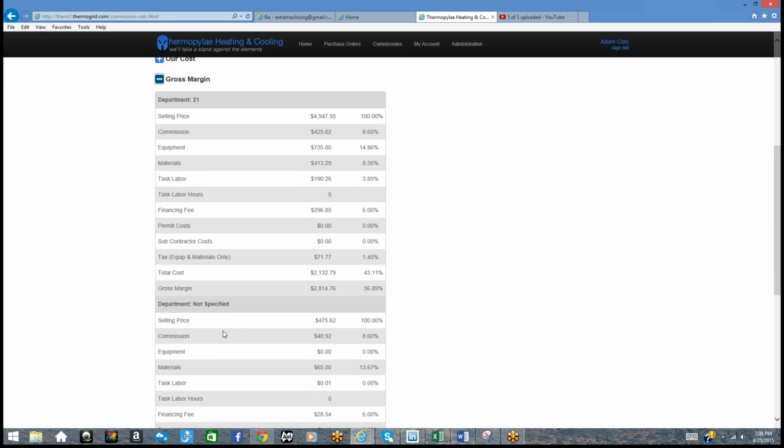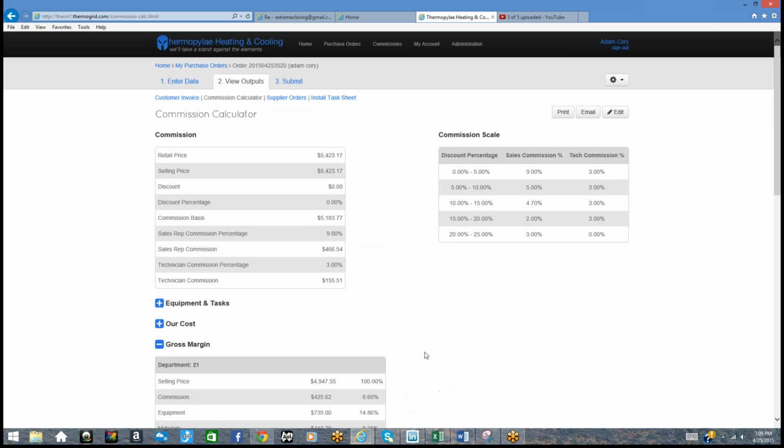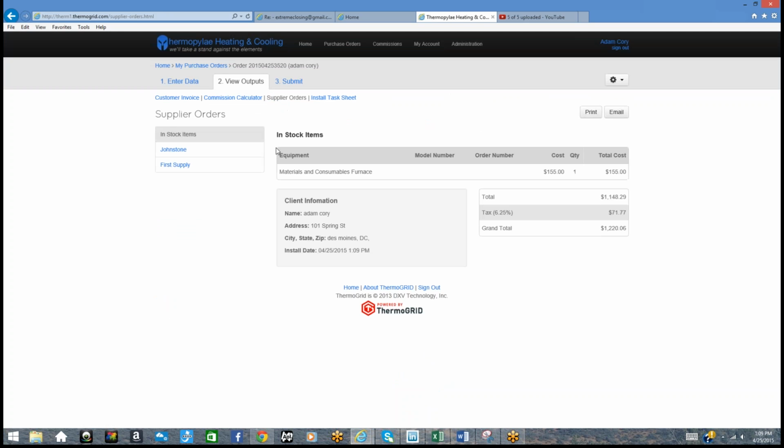If you had everything departmentalized in your catalog, and that means that you just choose a department number for it, it will break them all out into separate departments. But the bottom one here is all departments combined, and it's going to show you your commission percentage, equipment percentage, material percentage, all of these items that you have in there and what your gross margin is going to be on this job. So the sales rep can check this before they sell it just to make sure they're making the commission that they want.